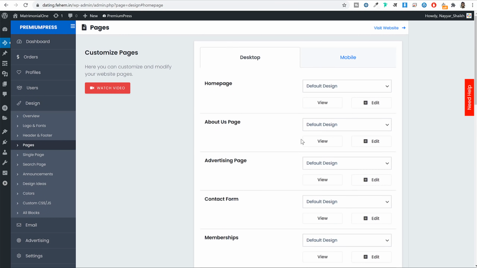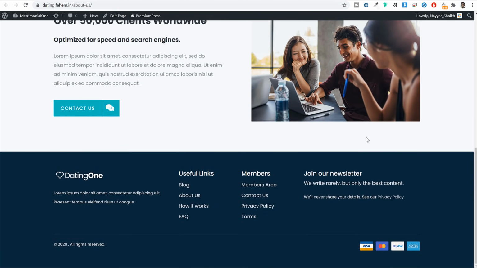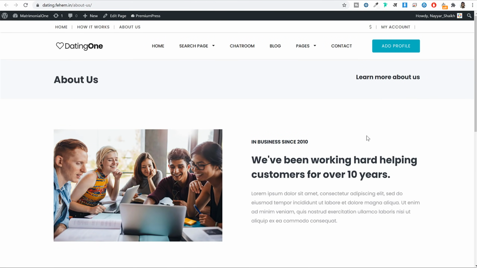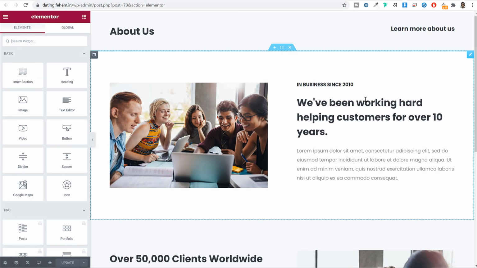Now, if you want to see how this page looks, you can just click on this view page. You'll see how this about page looks. So if it looks perfect to you and you don't want to make any changes, you can just leave it as it is. If you want to make some changes on this page, again, you can click on this edit with Elementor button. Now this page will automatically reload and you will see this Elementor page.